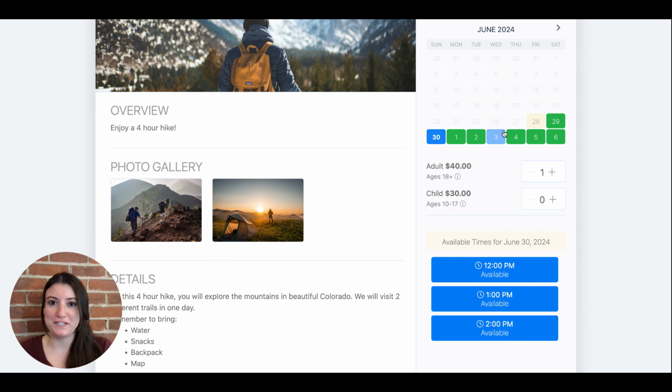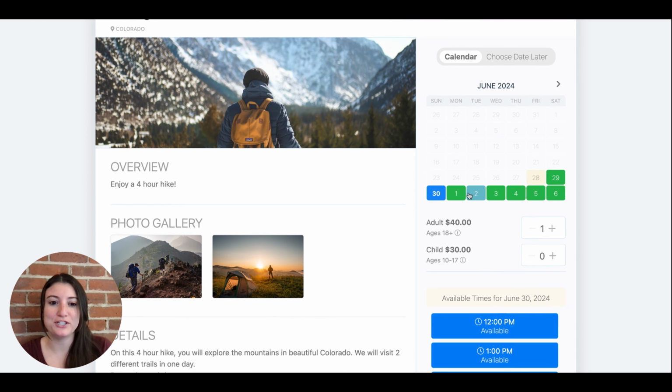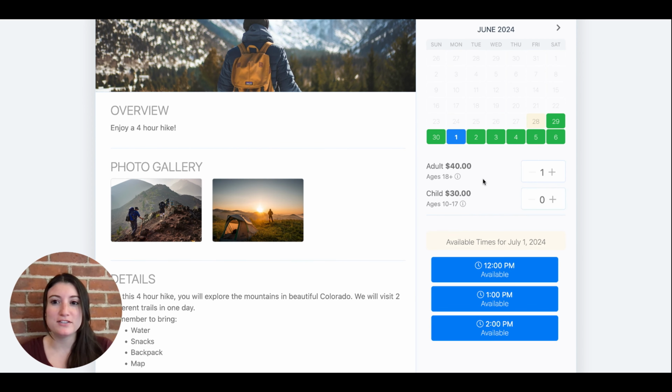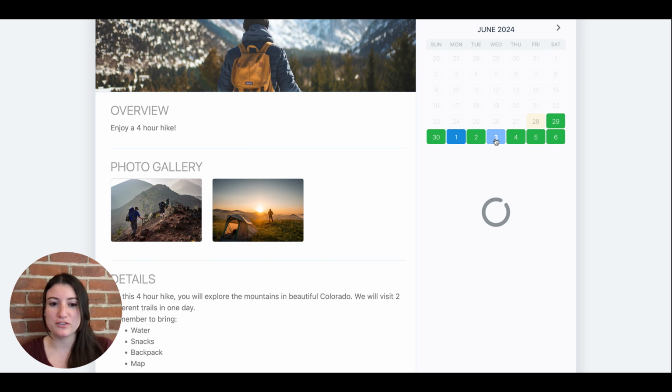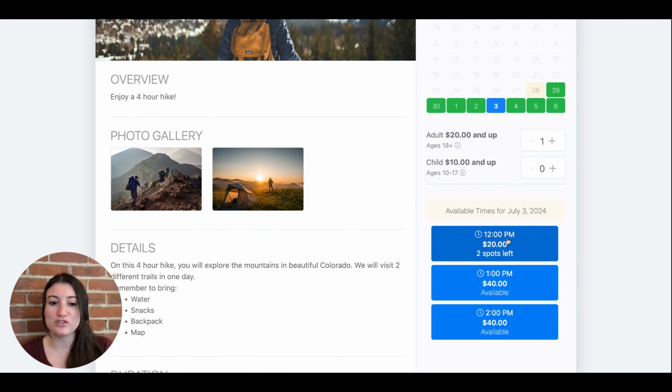Looking at the customer-facing booking widget, we can see as we click through the calendar here on the right that the prices are set to those base rates of $40 for adult and $30 for children. However, when we get to the third, we can see those prices change. Scrolling down, we can see that the 12 o'clock time slot has the price listed for adult at $20. This is because there are only 2 spots left, and per our rule, the price is now decreasing so that the tour operator can go ahead and attempt to fill those seats.